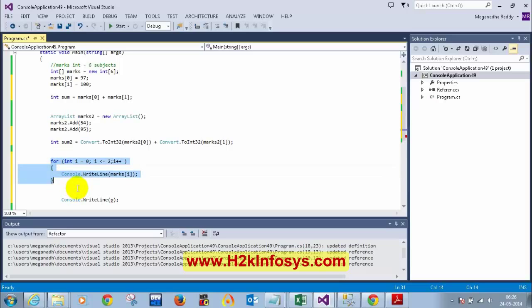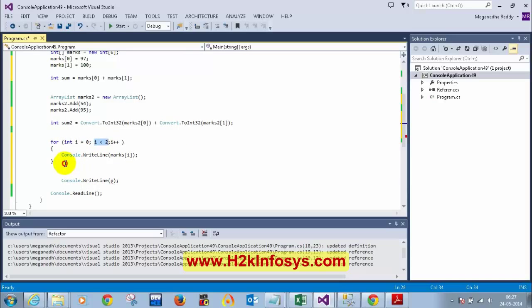So as I said before, array index starts from 0. So what do I need to give here? i less than 2 I need to give, because array starts from 0, so it will print marks of 0, and it will come back again, i value 1 less than 2, it will print marks of 1, and i value becomes 2, so 2 less than 2 fails and it will come outside. Okay, so this is how we need to write to print the values.